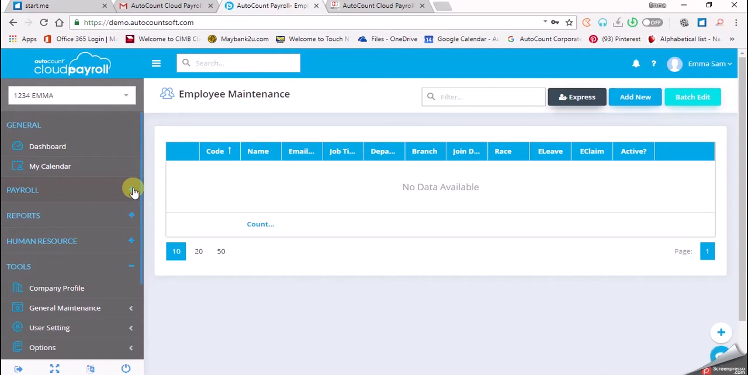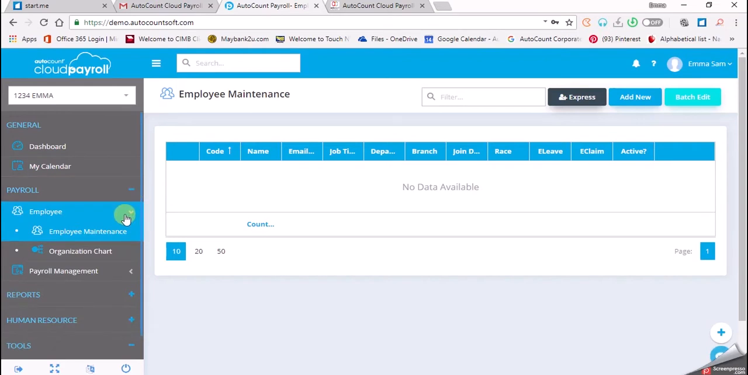So we assume on the 1st April, we have one newly joined employee by the name of Sweet Jinjing. So we will create Sweet Jinjing inside our employee maintenance. To create employee, you have to go to payroll, then click the plus sign, select employee, and then click on employee maintenance. You will see under employee maintenance we don't have any employee yet, so we will create Sweet Jinjing.